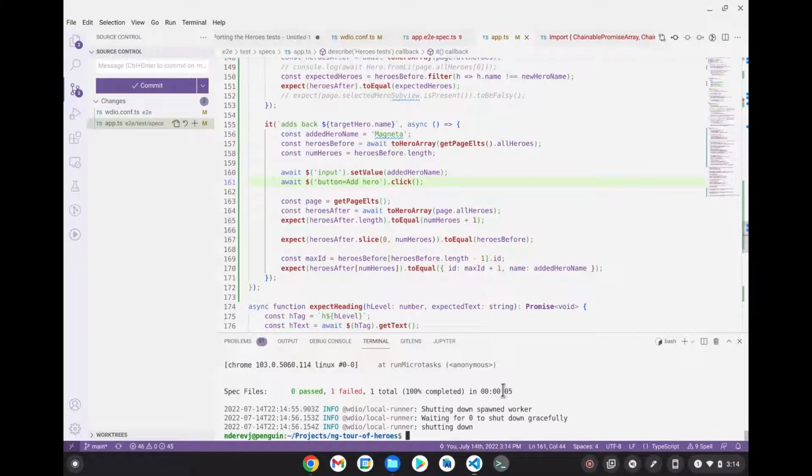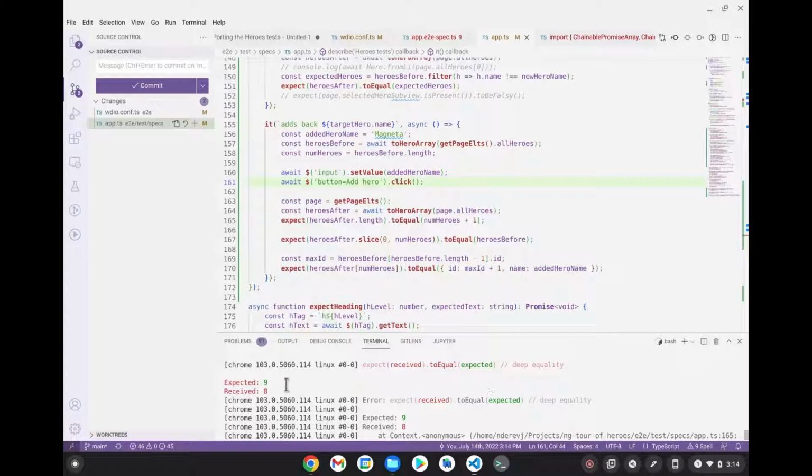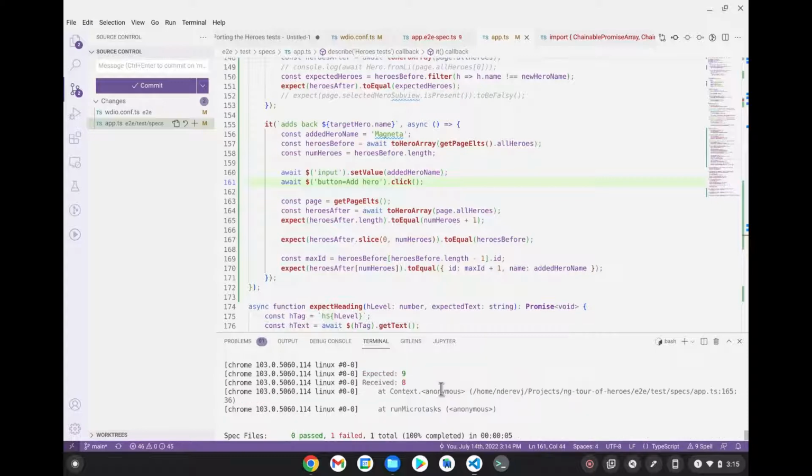Okay, so we have a failure. And it's failing at line 165, which is here. And that's because the count is off. So yeah, this is most likely a timing issue. We expected 9, only received 8.